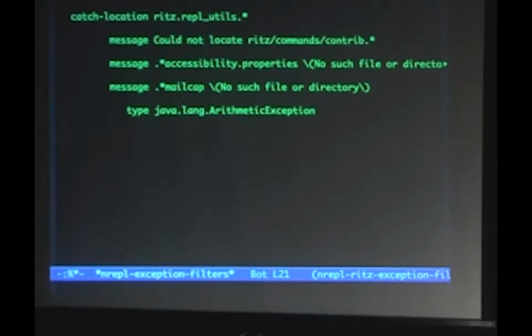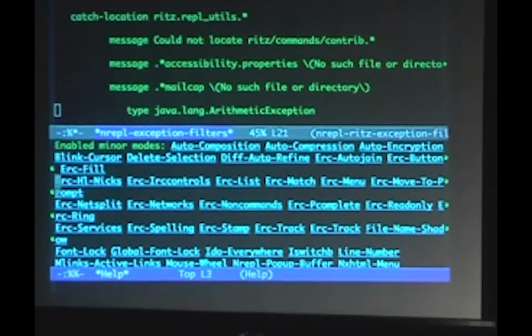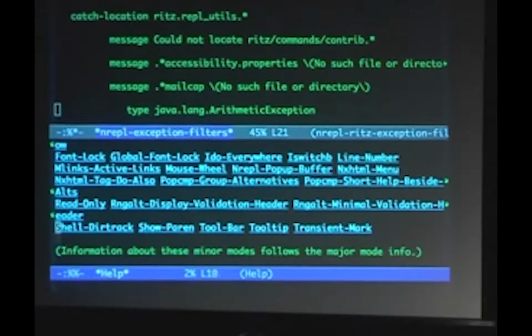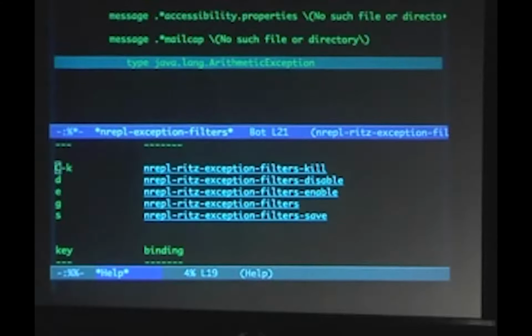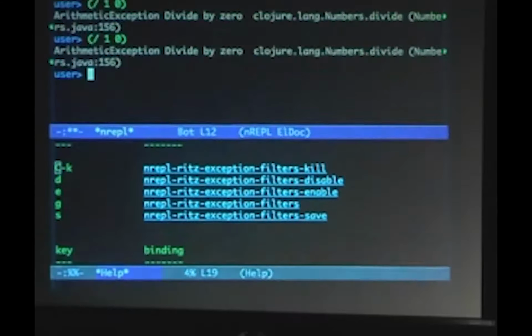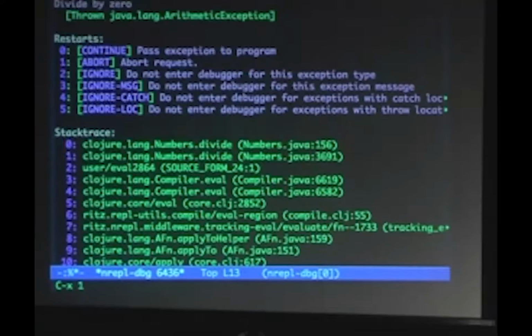So I can control the filters from this buffer using the bindings that are here. So I'm just going to disable this exception filter with D. And now if I go back to the REPL, it once again breaks on that exception.